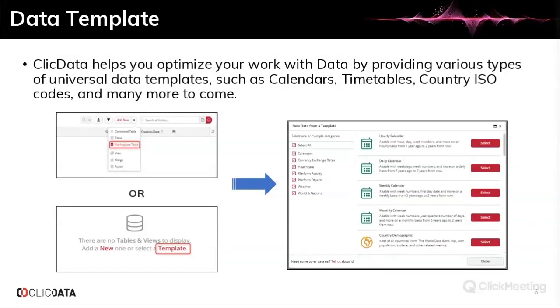That is going to give you a pop-up that has different options which you can use for whatever your requirement is. So we have options like calendars or currency exchange rates, healthcare related data, platform related data, weather, and world. So I'm going to take you through a couple of scenarios that we can use these data templates.